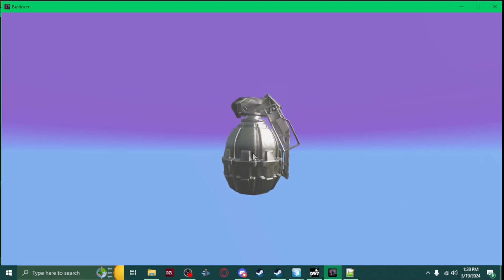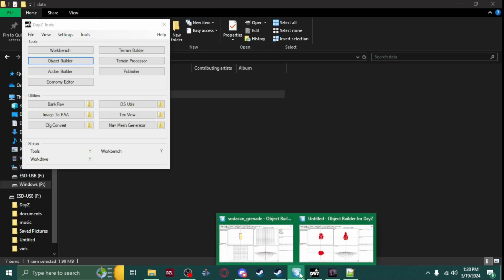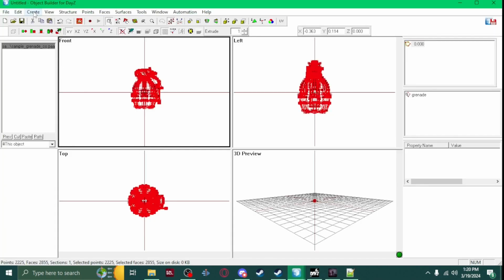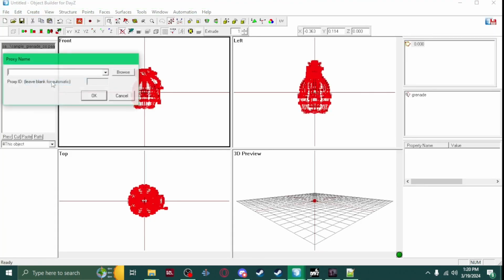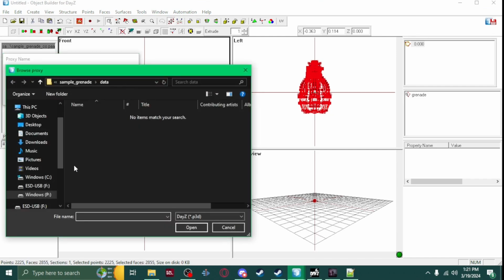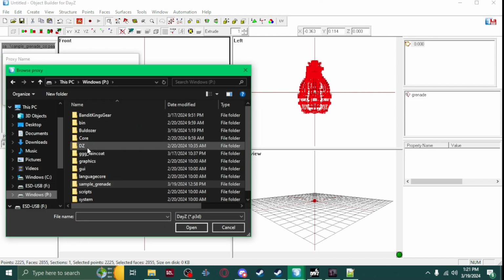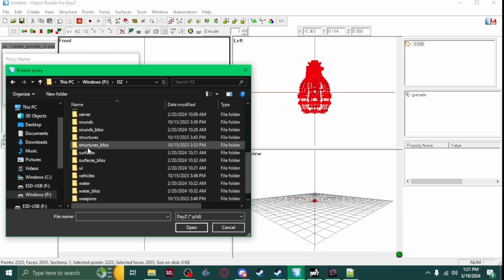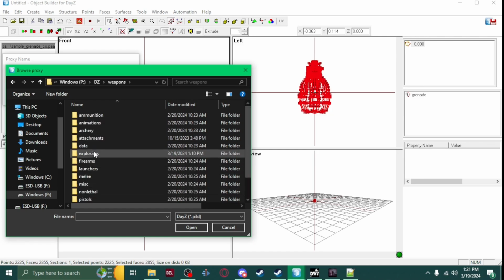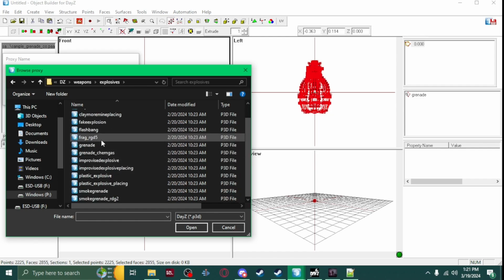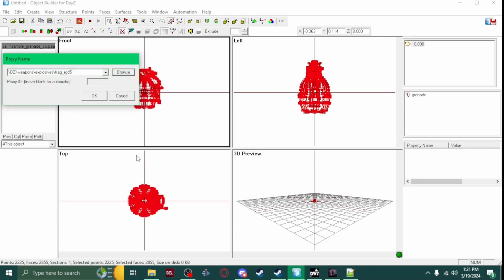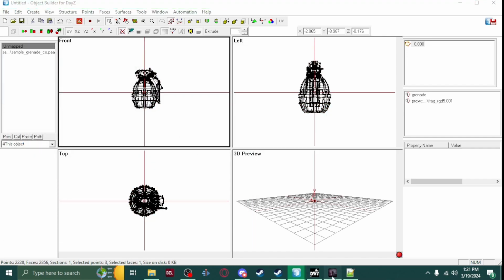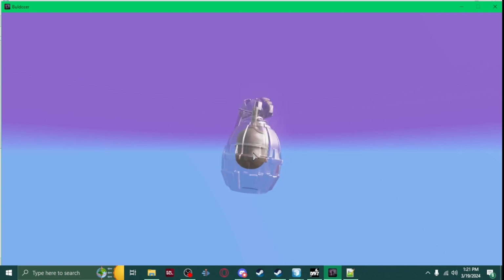Alright, so now we got that part done. What we're going to do is create a proxy on our model, and we're going to grab any of the vanilla grenades. So P drive, DayZ, weapons, explosives, pull in a grenade. So the Frag RGD5 will work. And now you'll see where it is, and you'll want to line it up with that.